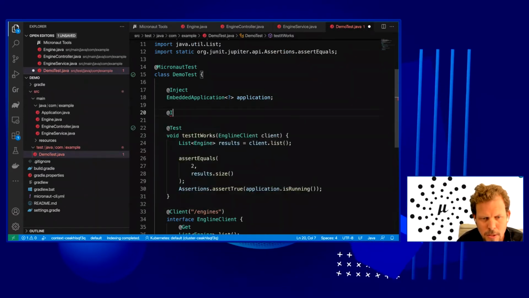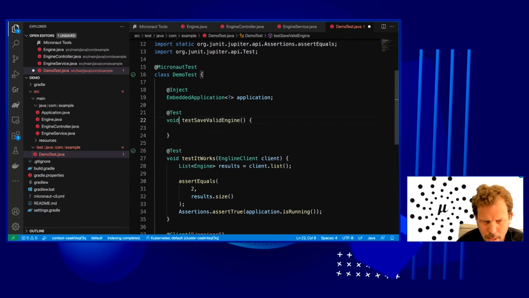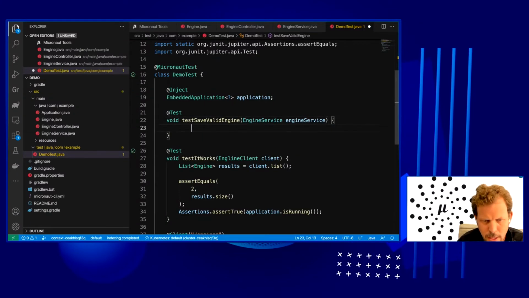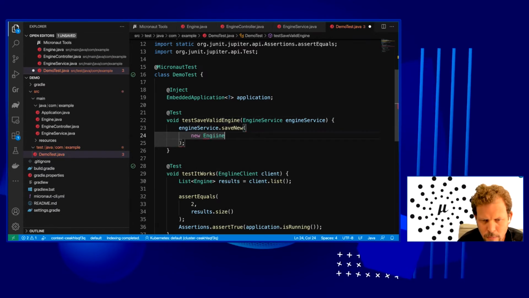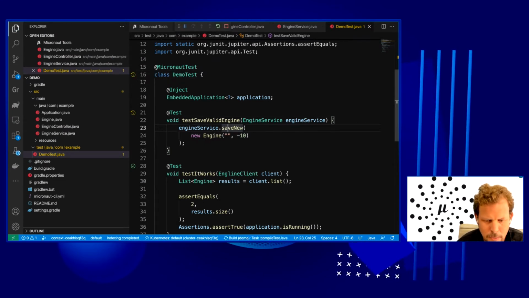So let's write a test to make sure of that. Let's call it test save valid engine. So we're going to inject my engine service in here, and we're going to call engineService.saveNewEngine. And let's, for example, violate some of those constraints and see what happens when I run this test. So let's run this new test and see what happens.